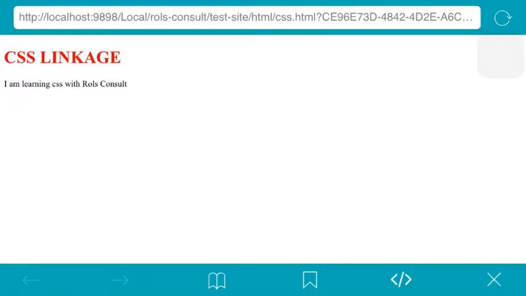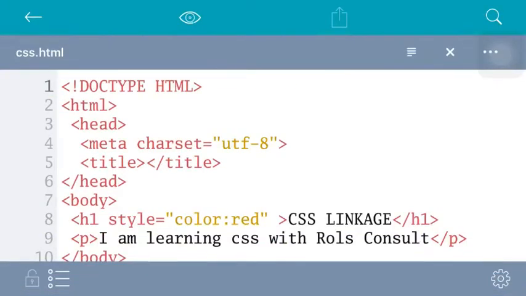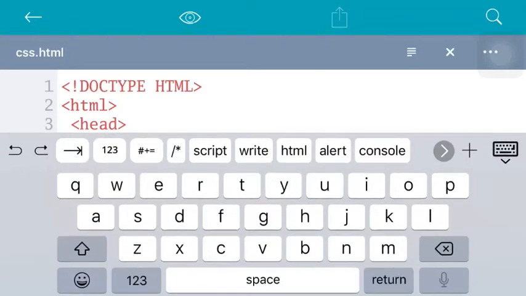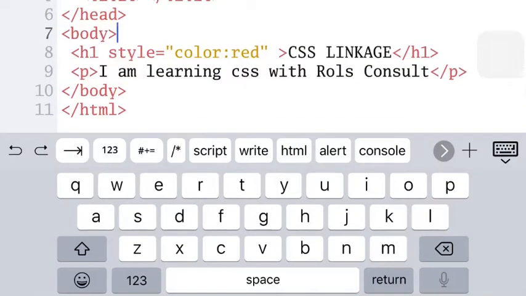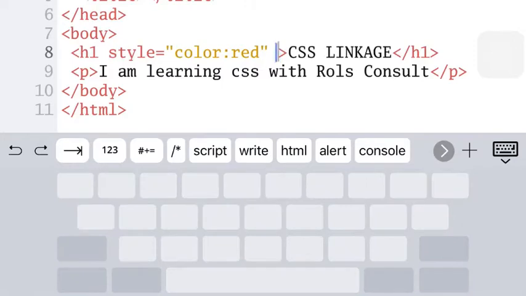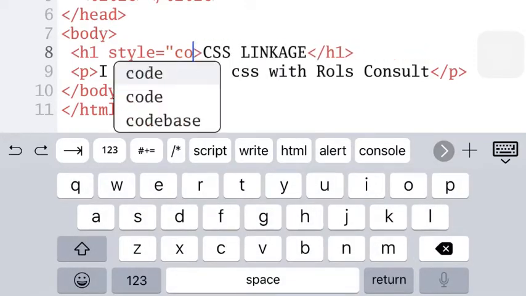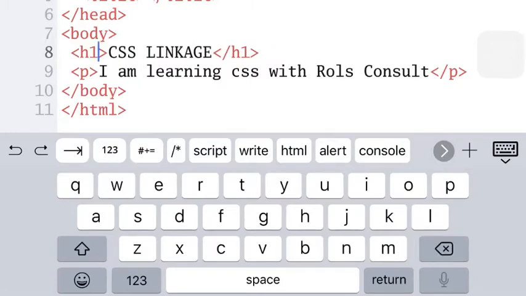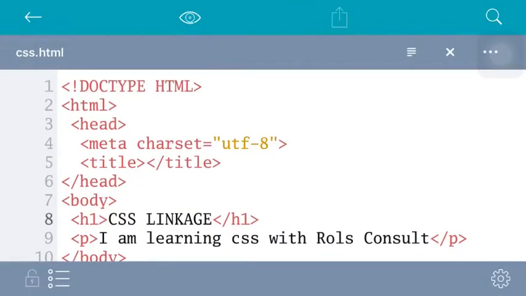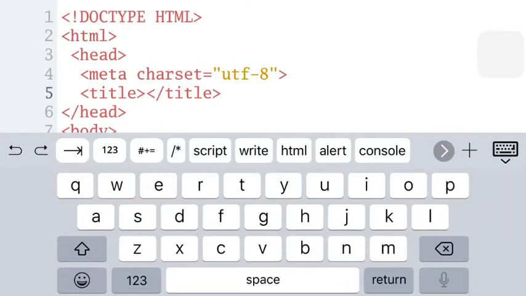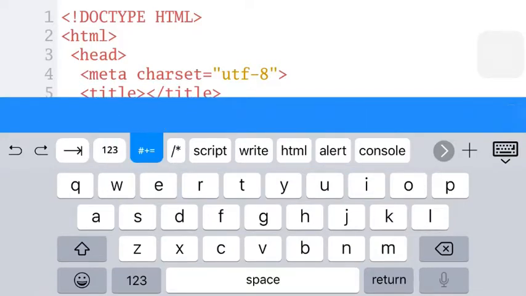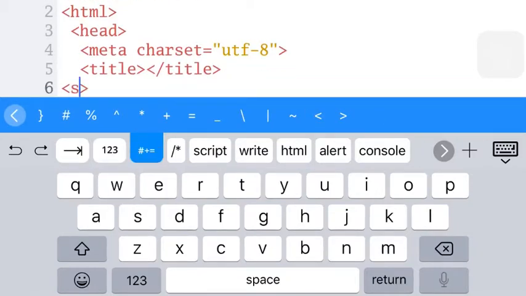So that's basically inline method of adding CSS to our files. Then we'll come back and look at the next method of doing this. The next method that we studied in our previous video was internal method, and we said with internal method you will be using the style element inside of your head element. So we are inside of our head element now, and we will need a style element in order to accomplish this task.